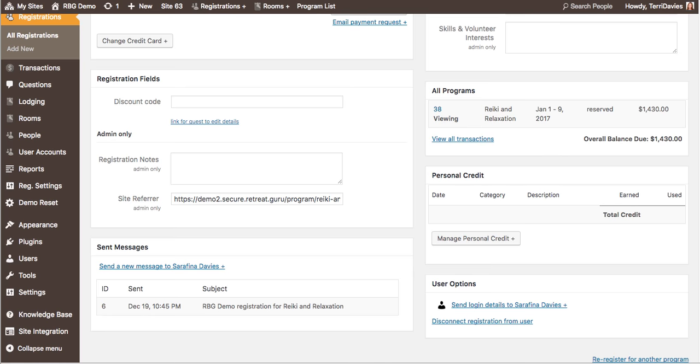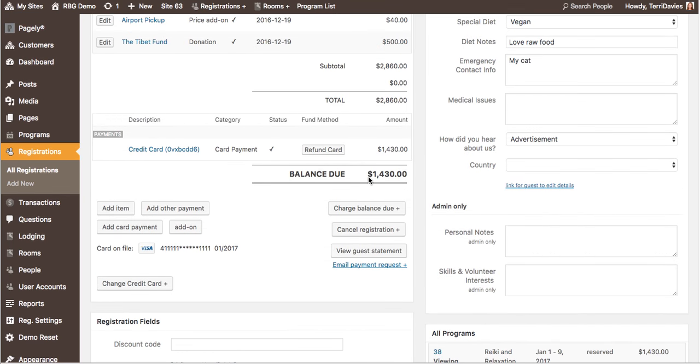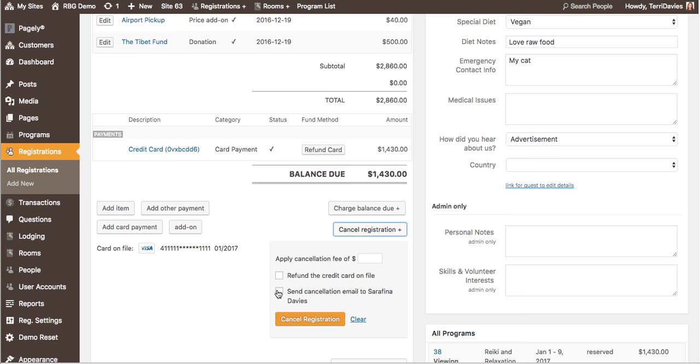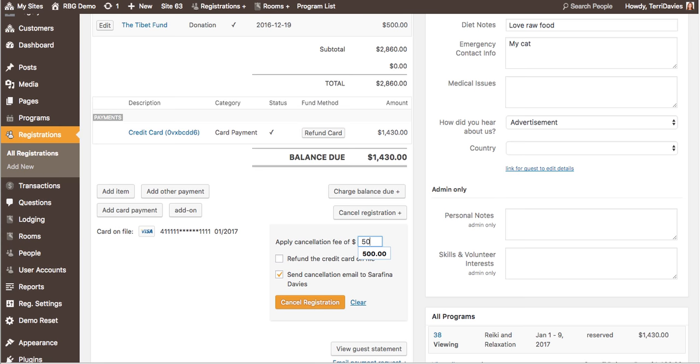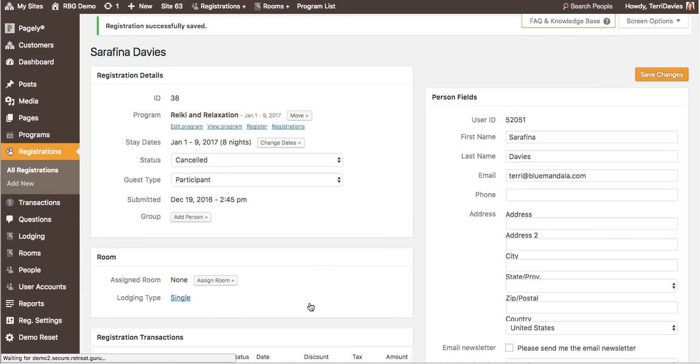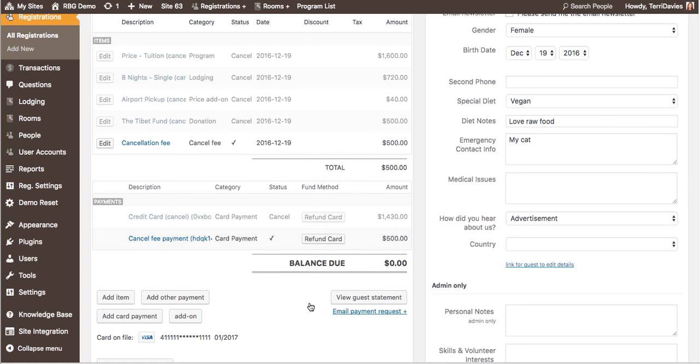You'd be able to go into her account and you could click cancel registration. Maybe you want to send her an email letting her know that it's canceled. In this case, we are going to charge her a small cancellation fee, but then we're going to give her the rest in personal credit to use towards a future registration. So let's do that. And that's going to update her record and refund her credit card in the system. And then it's going to show that we've taken care of all of that.